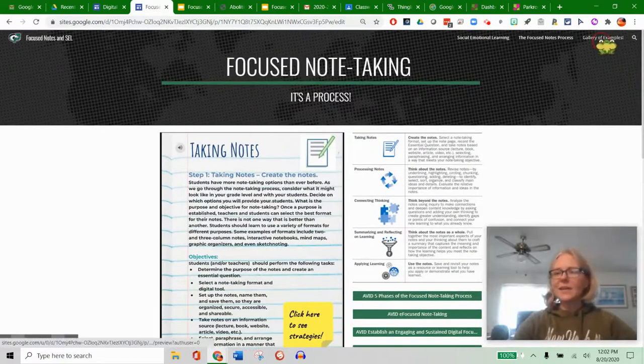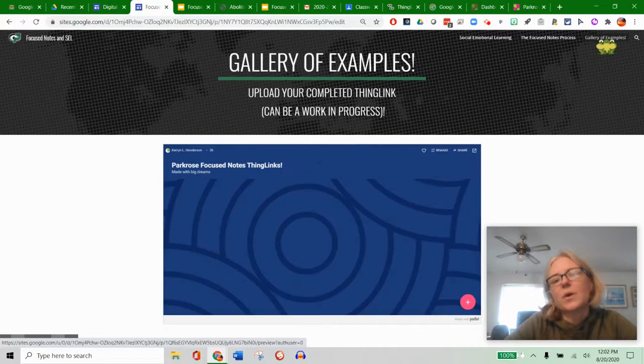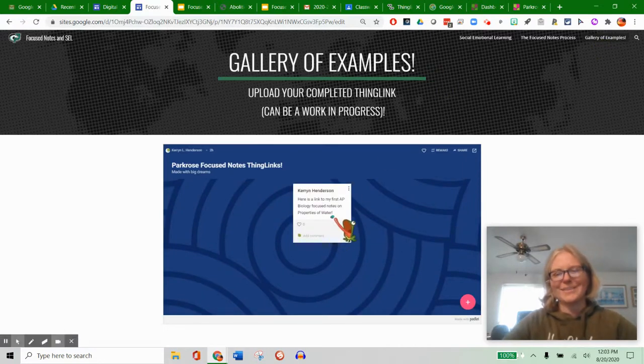Finally, in the very last phase, you're going to go ahead and create your own thing link. And you're going to post it to this Padlet so that we can check out each other's. You'll see mine. It's not there yet because I haven't finished it, but I'm going to post that there before Tuesday, so there'll be at least one there for you to look at. And then as we start to grow our gallery, we'll get a really good idea of all of the good work that's happening at Park Rose.